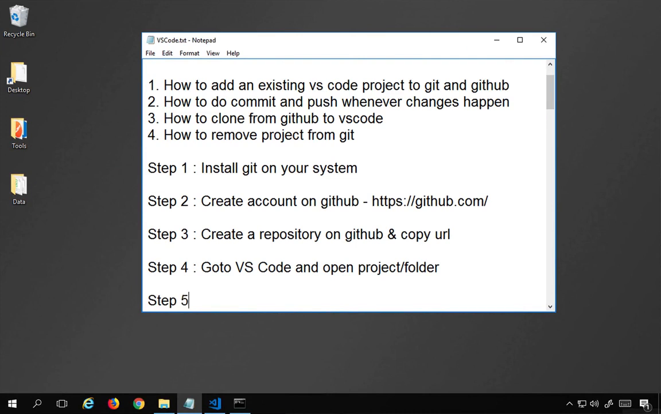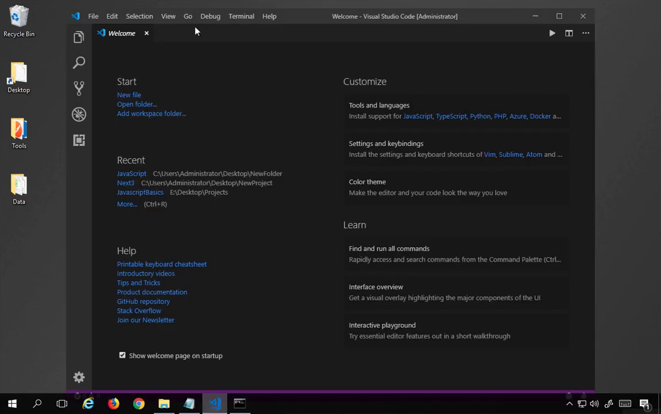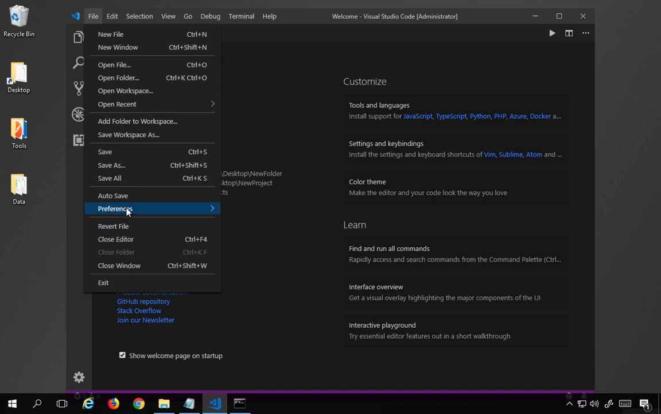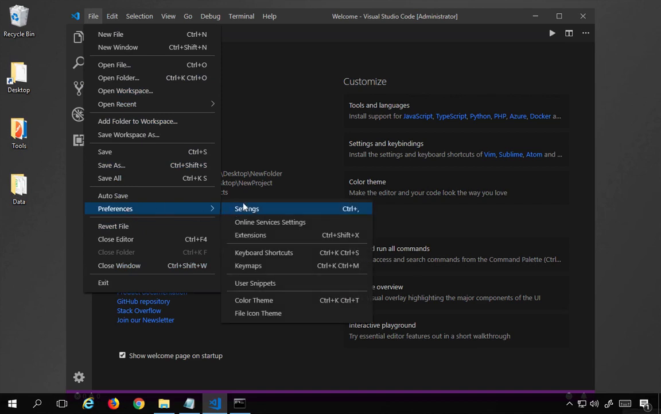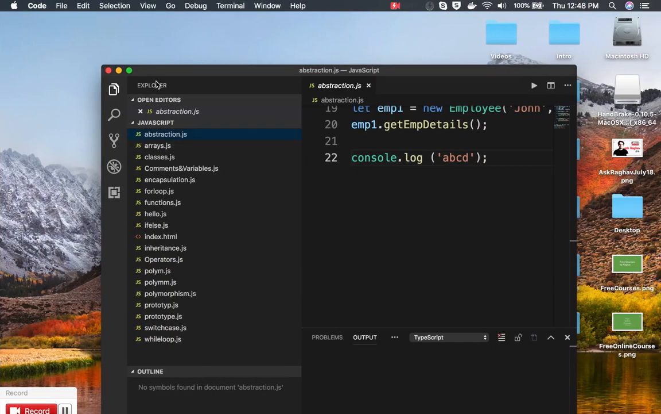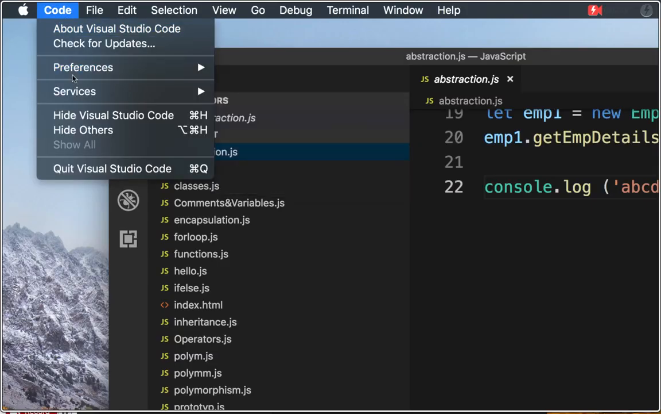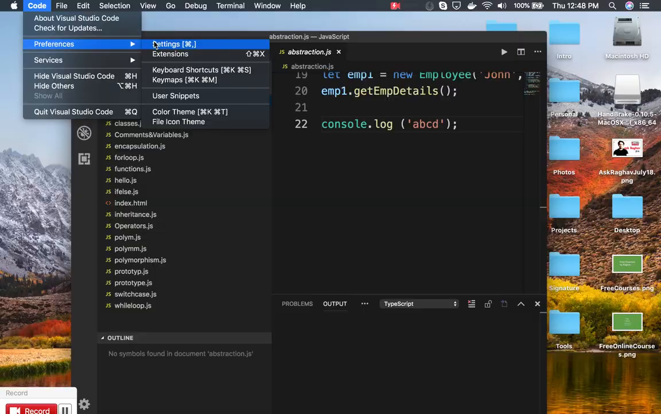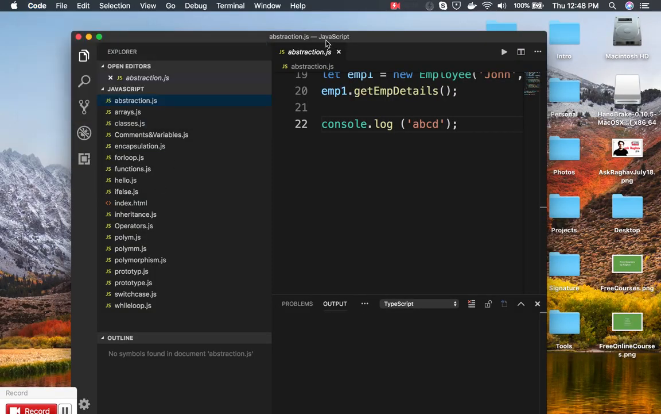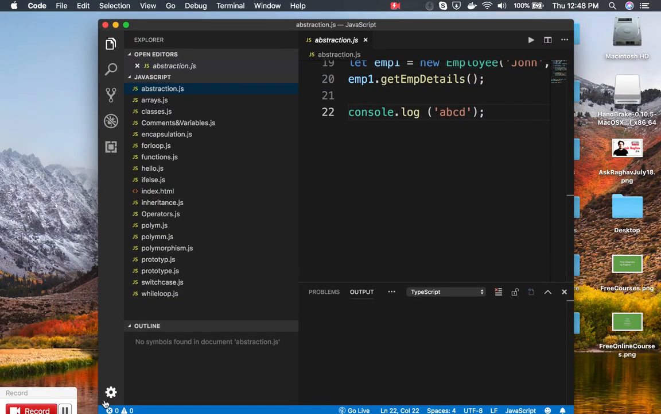Step number 5 will be go to source control section, and before you do that there is a setting that you should check. So if you go to your Visual Studio Code, if you are on Windows, you can go to File and go to Preferences and go to Settings, and if you are on Mac you can go to Code, Preferences and go to Settings, and a shortcut is you will find the settings icon at the bottom left here.